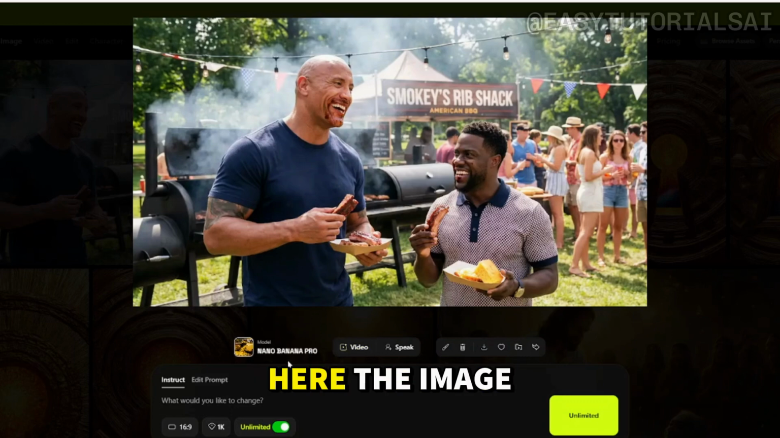When we come down here, the image, you can animate this. You can create it as a video. You can make a video. You can make them speak. You can come here. You can edit in Canva. You can delete this image if you don't want this image. You can download this image. You can favorite this. You can add it in your favorites, or you can publish this image, right?